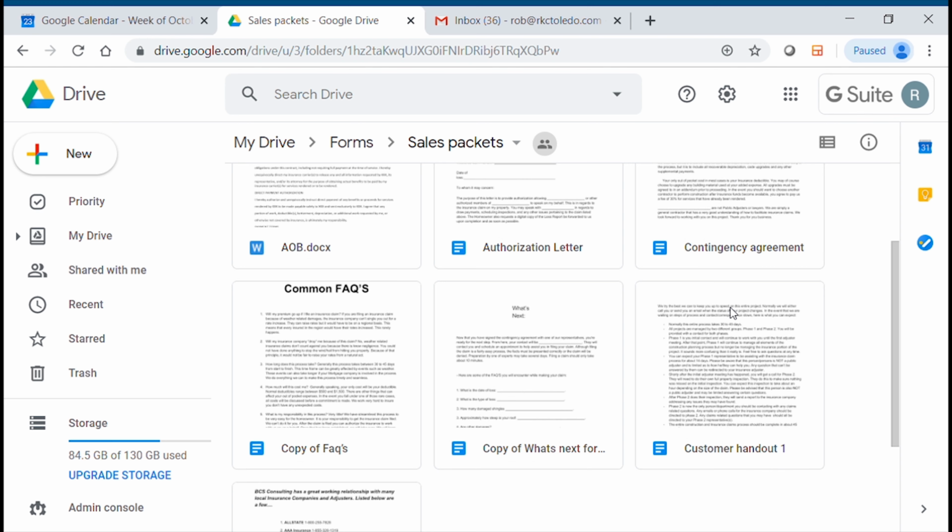FAQ sheet, common FAQs, super important, because I've found over my career most people have the same questions, right? And if you're newer to this business, you might not know the answers to these questions. So it can help train you and educate your client. Educating your client before you actually start the process is very, very important. It's going to eliminate future problems. Got to do it, guys.